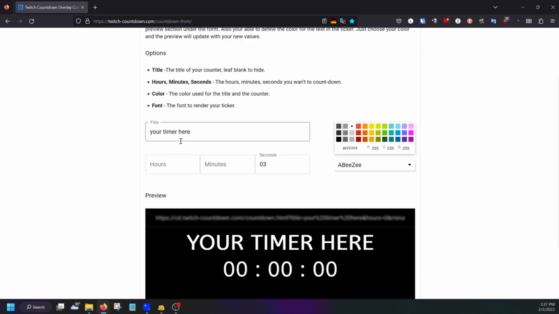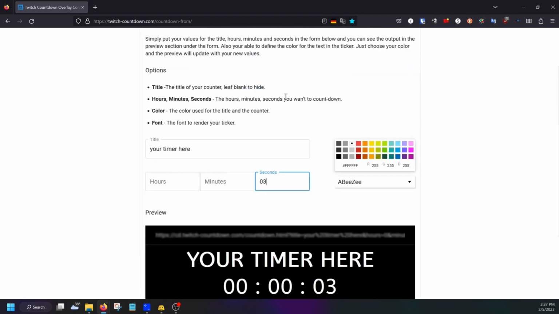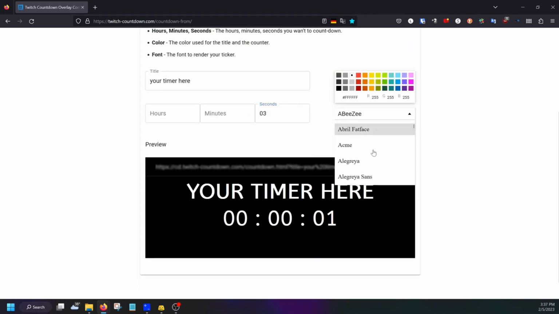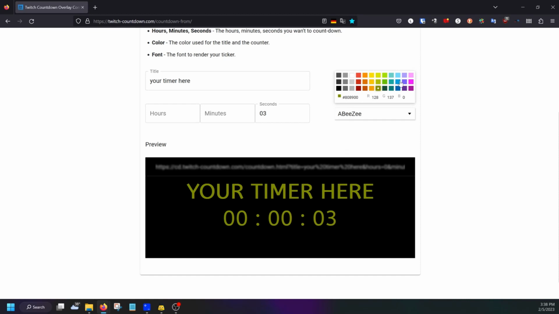The parameters are listed here. You can set the title to whatever you want, the time to whatever you want. For the sake of this tutorial, I'm only doing 3 seconds. You can change the font. There's a ton of different font options. You can even change the colors. You can set custom RGB values, but again, since it's a tutorial, I'm just going to keep it really simple.